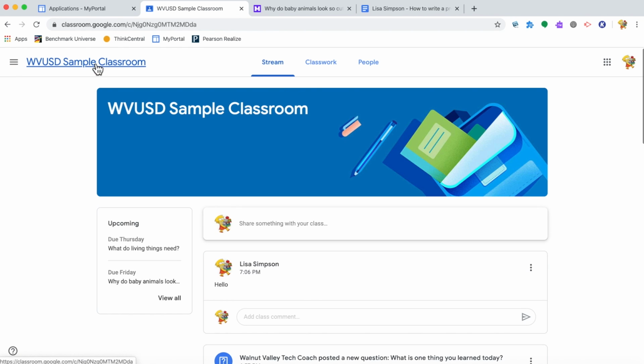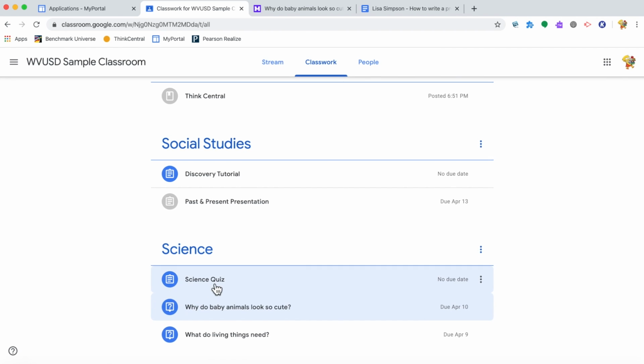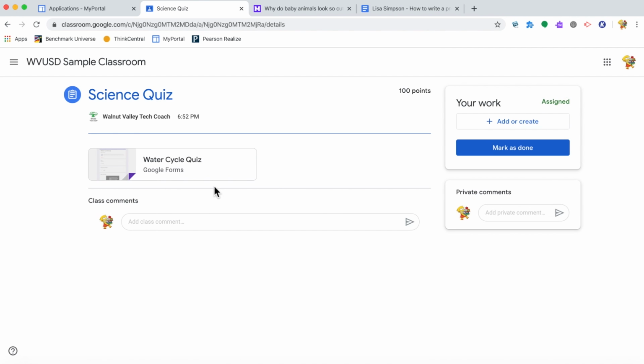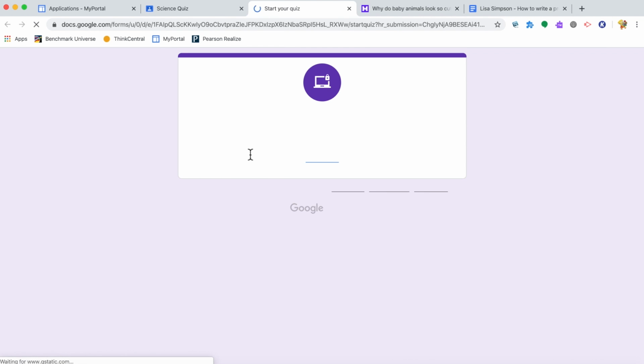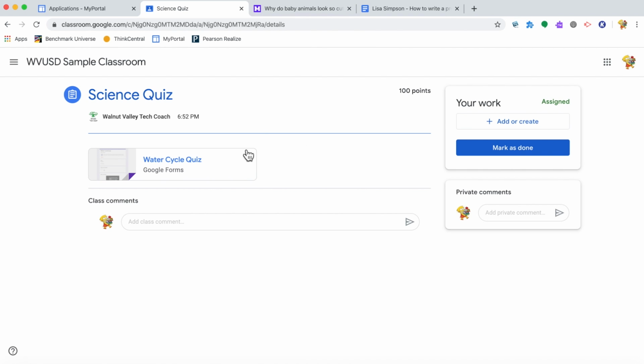Coming back to my class, the final example would be something like a quiz. If I were to go to a science quiz here, my teacher might have something like a water cycle quiz. I can view my assignment. I can take that quiz, and when I'm done, I can mark it as done so my teacher knows that I did it, but I can click that quiz and I can go through the process of taking that quiz.